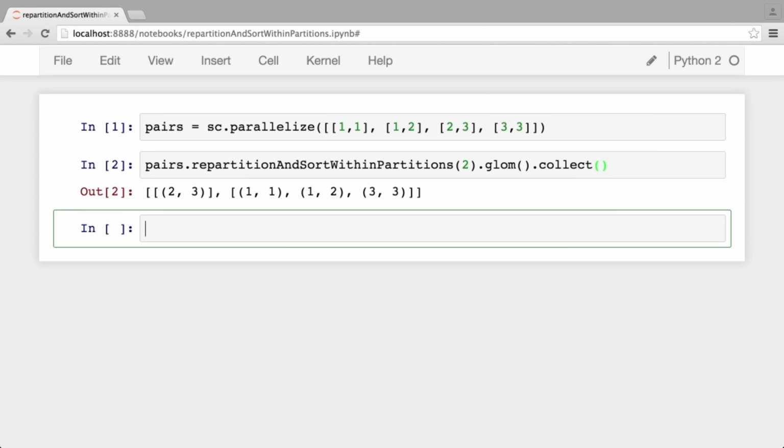Then you can also see that within those partitions, things are sorted. Because we partitioned by the first value in each of the key value pairs, we're really happy to see that (1, 1) and (1, 2) ended up in the same partition. That's what we asked for. Also, you can see that (1, 1) comes before (1, 2), and they both come before (3, 3). That's also what we would expect with a normal Python sort.